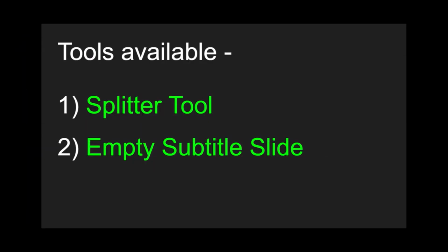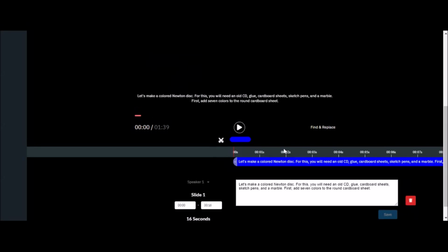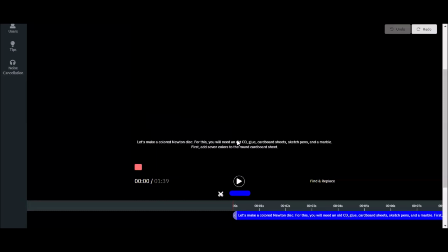So what tools are available to you to generate the subtitles? Which tools do you have to use so that you can create a subtitle for a video? The first tool available to you is the splitter tool. So how exactly do you use the splitter tool? Let me explain using an example.